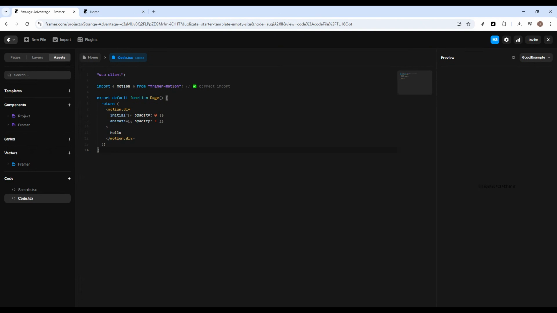The first thing you want to do is check where your motion code is being used. In Next.js, Framer Motion should run in a client component, not a server component. So if your file is missing the client directive, add "use client" at the very top of the component file. This tells Next.js that the component should be rendered on the client side, which is required for Framer Motion to work correctly in most cases.